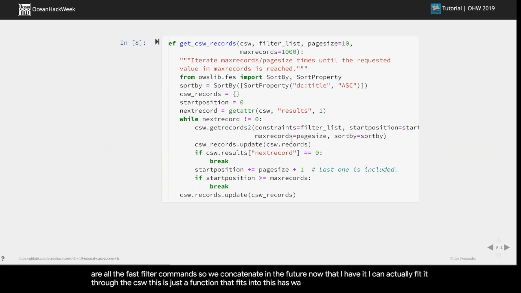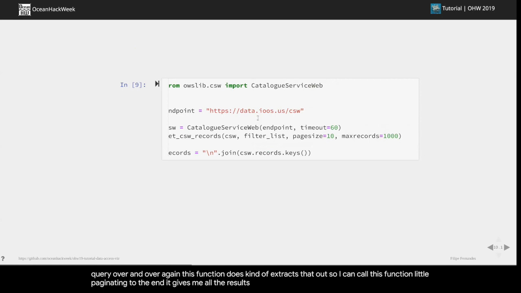Why am I doing that as a function instead of a direct call? It's because CSW is paginated. If I do it as a call, it's going to give you the first page. But if this query returns 1,000 pages, I'll need to do the query over and over again. This function just abstracts that out, so I can call it, and it will paginate to the end and give me all the results.